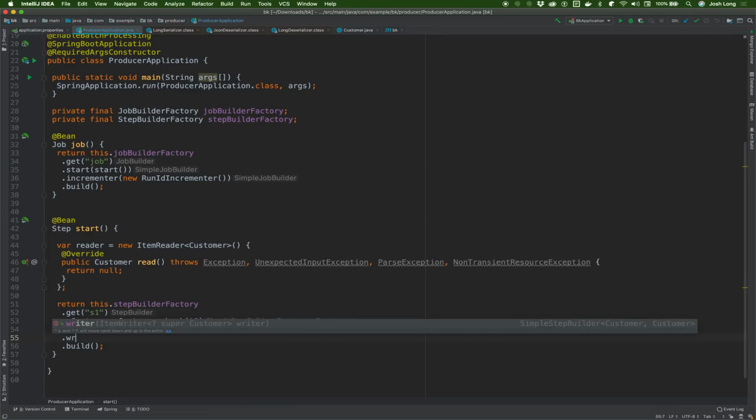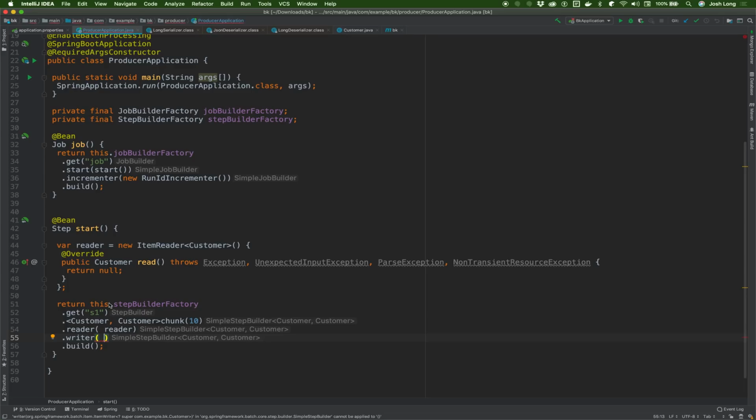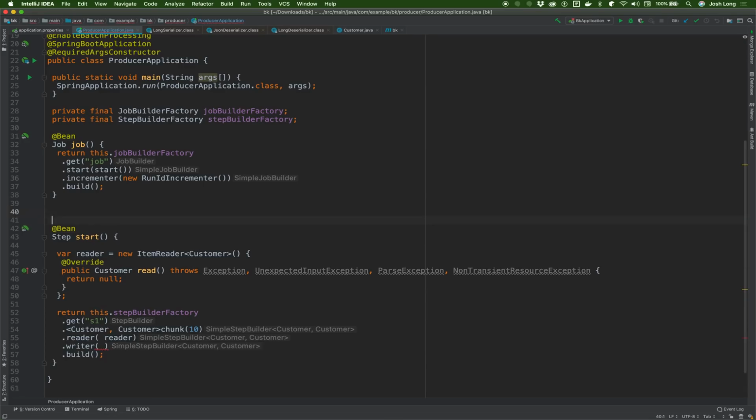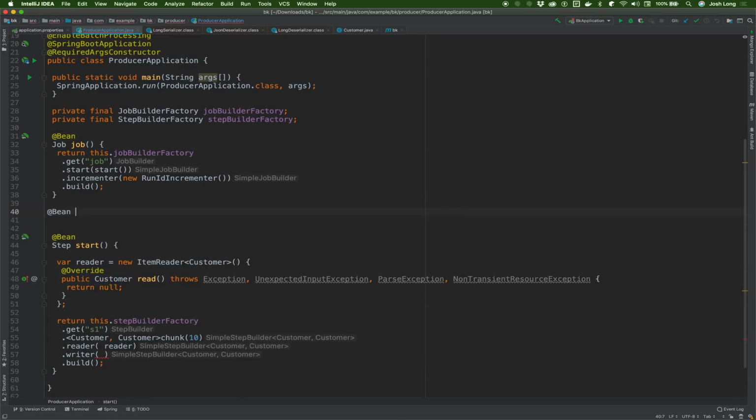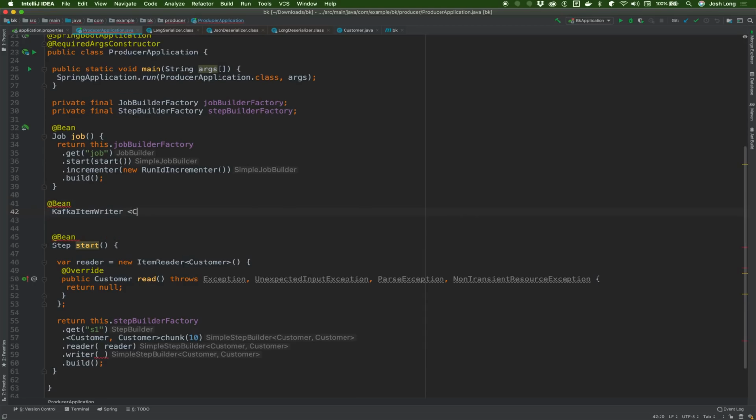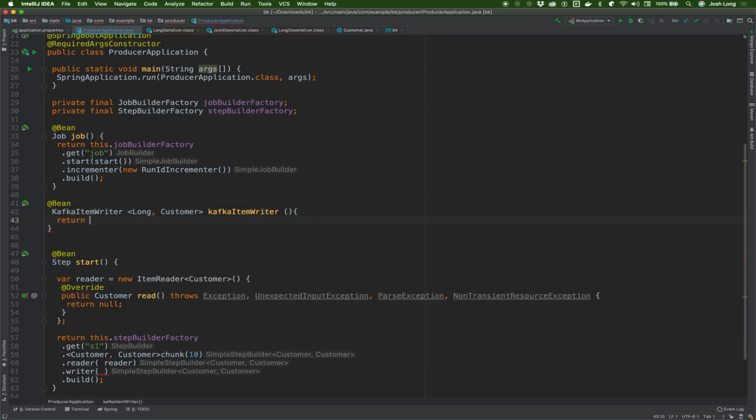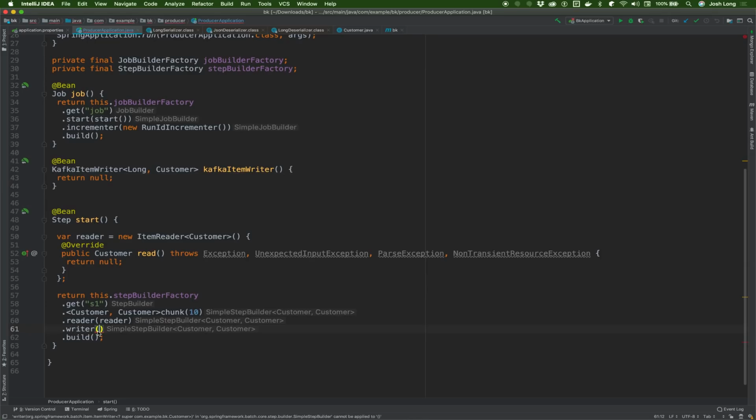And the writer. And the item writer, what I want to do is I want to use Kafka, right? So this is where the rubber meets the road here. That'll be a separate bean. And we'll just say @bean Kafka item writer. Managing entities with type long, key type long, of type customer, Kafka item writer. Good. Okay. And I'm going to come back to that in a second. All right. So there's our basic thing.